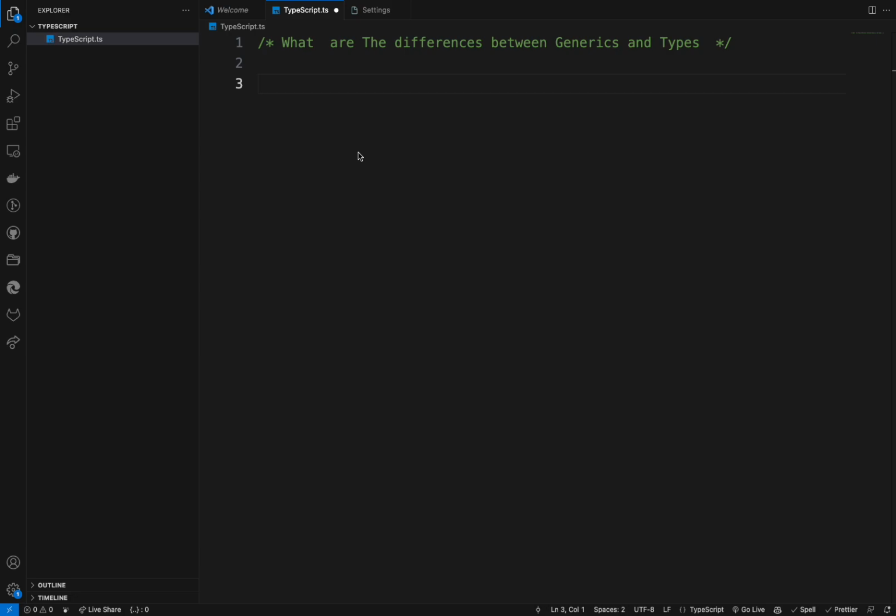So let's start real quick. Today we have the question: what are the differences between generics and types? Generics and types serve different purposes in TypeScript, and here are the key differences we'll talk about. First, we want to talk about type generality.